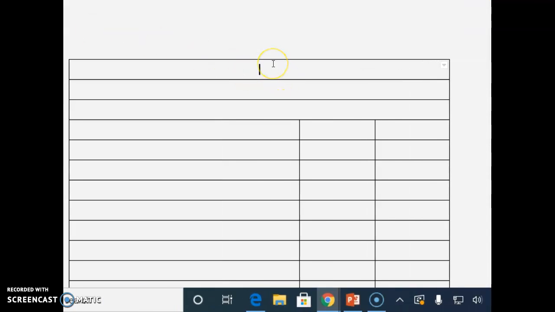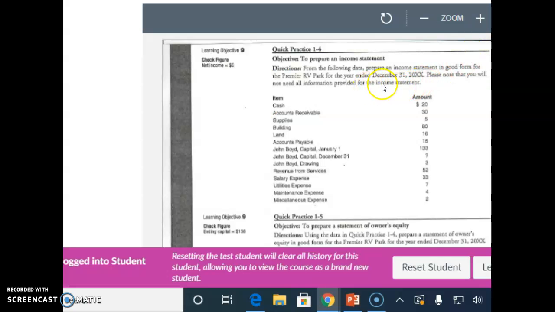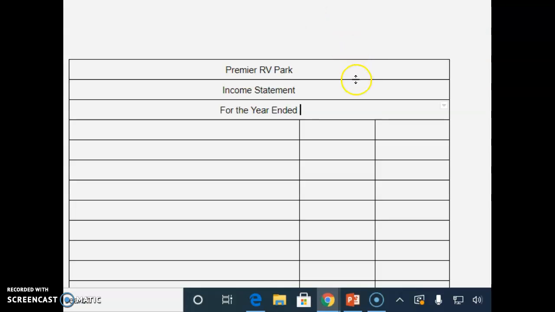And remember, you have to have the name of the business, the name of whatever financial statement you are preparing, and the time period. For the year ended, and I forgot what time period it was. I've got to look back on this. For the year ended December 31st. So I'm going to say December 31st, 2019. So I'm going to make that last year.